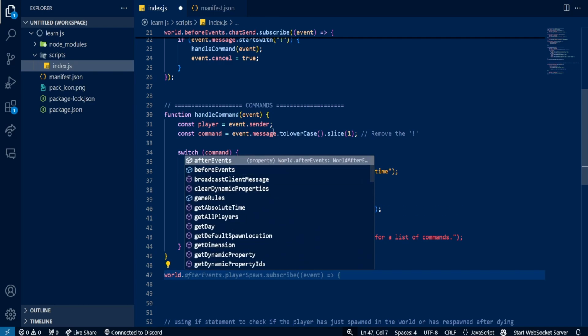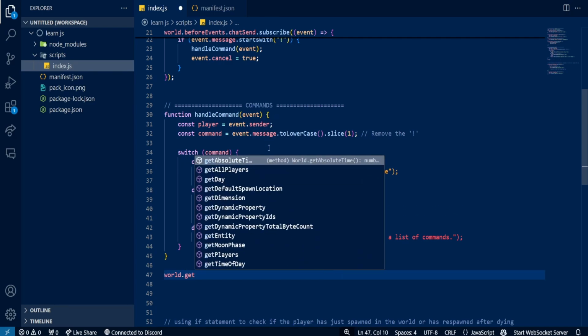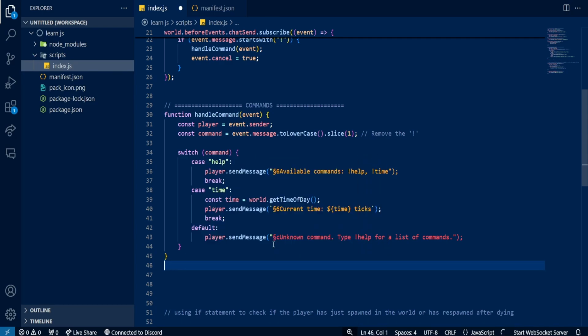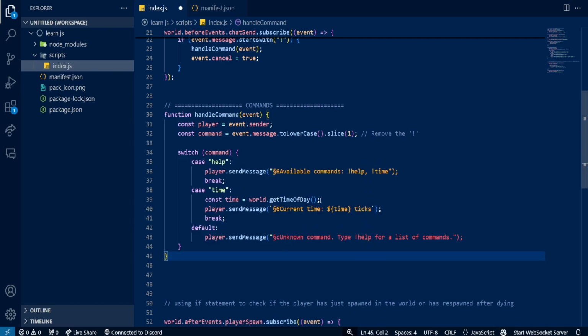As you can see, if we type in get and then we type T, we can get the time of day, we can get the absolute time, we can get entities and all that sort of stuff. And that is exactly what we've done here. We've typed get time of day and then we've closed it off. You can always hover over it to see how to use this. It says method world.getTimeOfDay, and it's going to return a number of the time of day. It's going to return the number.